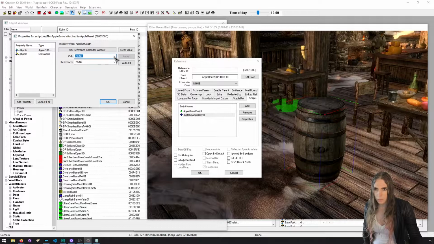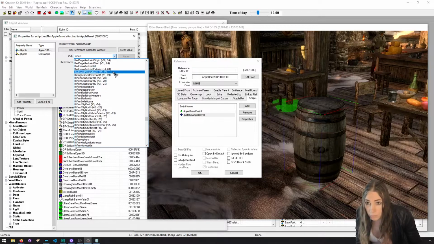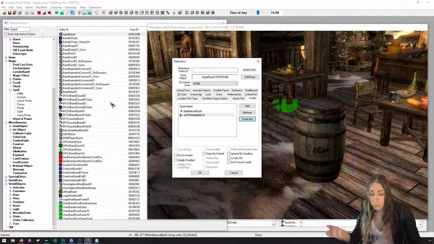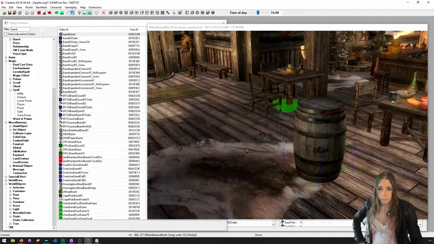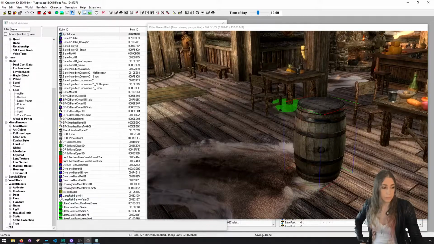But we need it to be a death apple, so Riften, where you at? There's the apple. There's only one of them in the world. I don't know. Save and go in Skyrim.